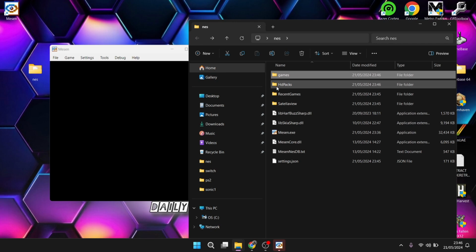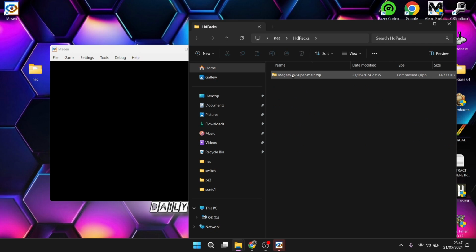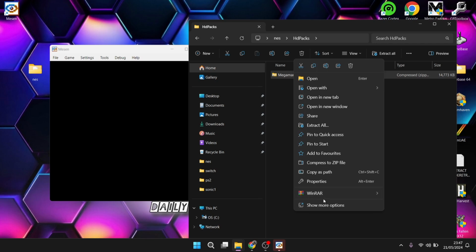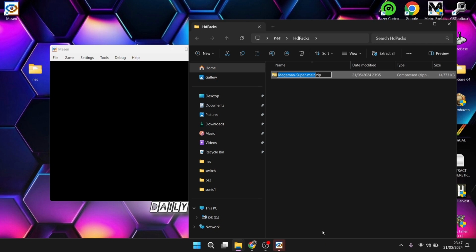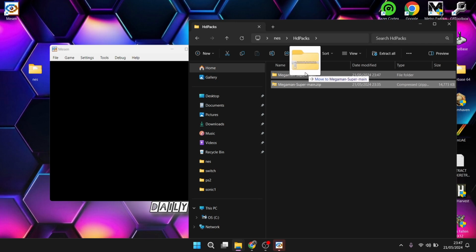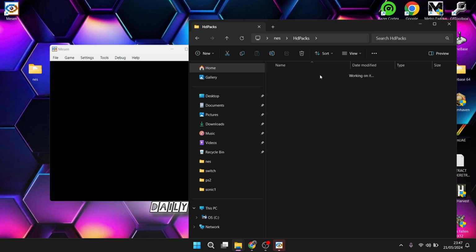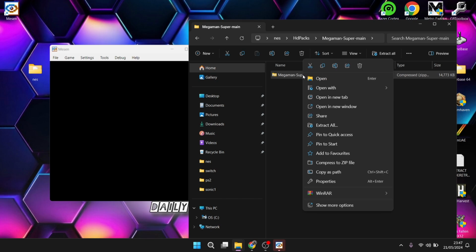Next thing I'm going to do is just go back into HD packs again. I'm going to right click on Mega Man Super Main.zip, which is our texture pack. If I right click on it, go to show more options, rename, and what I'm going to do is right click and copy the name of that. And from here, what I'm going to do is create a new folder, and Control and V, which is going to paste what we just copied. What I'm going to do from here is drag in that zip folder inside of that new Mega Man Super Main folder and extract it. So right click, and I'm using WinRAR extract here.